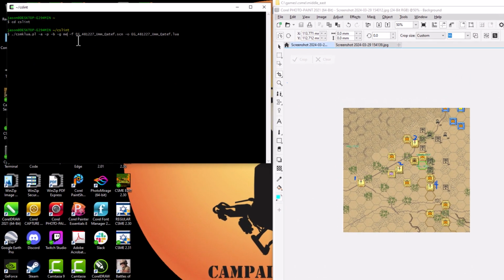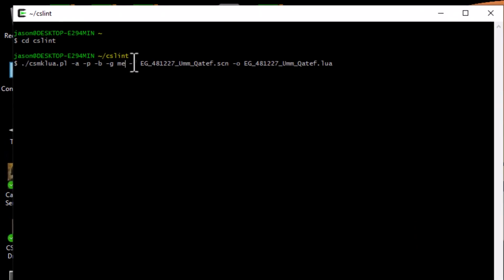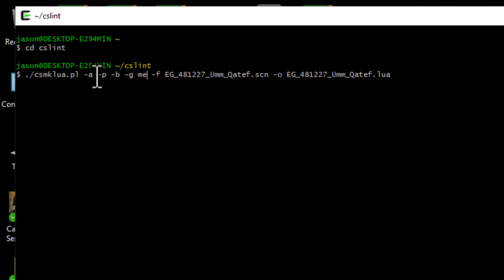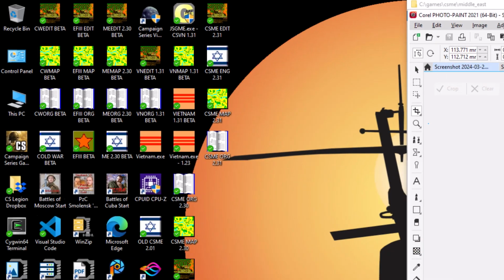I'm going to open up my shell and run and make the Lua file. And this is the code how to do that right in here. So let's make Lua. The game is Middle East. This is the file that we're accessing, and the output file is this here. So basically it's going to copy the same name. If we did this right, it should go. And there we go. So we're done that.